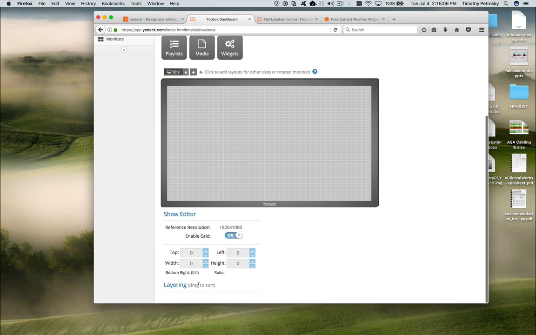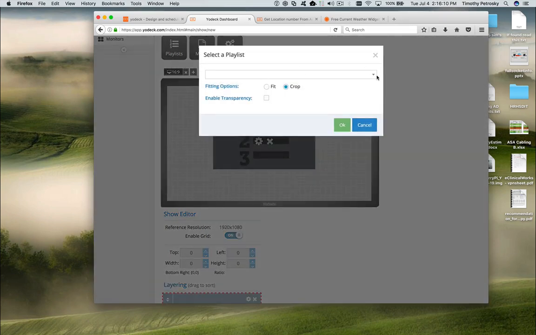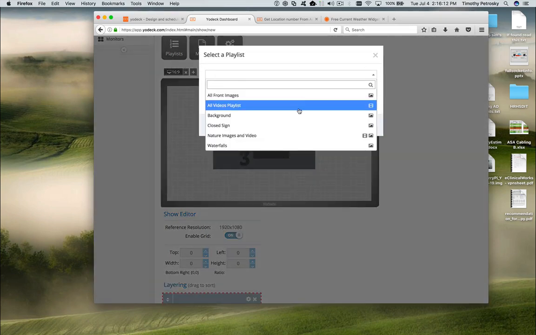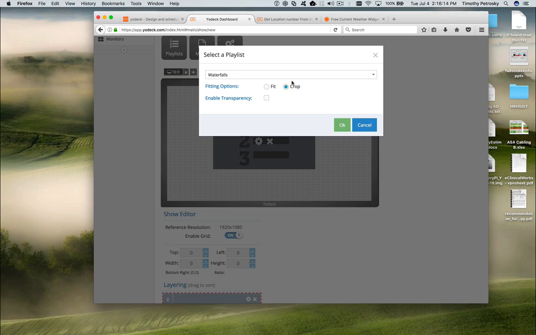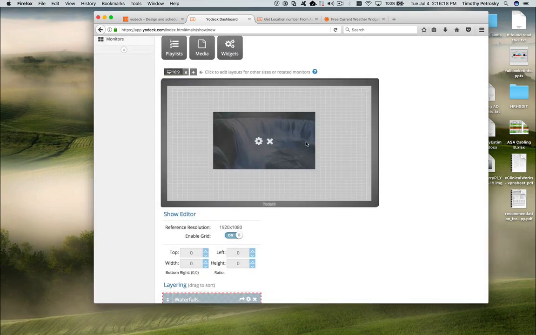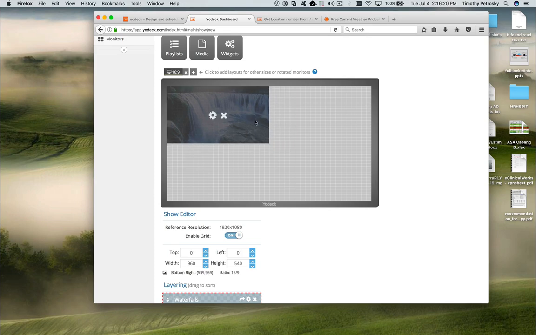And it says layering, drag to sort. So I can actually choose my playlists and say I want waterfalls on here, and I want to crop it. I'll enable transparency, and I'll hit OK. And I'm going to put that right here.